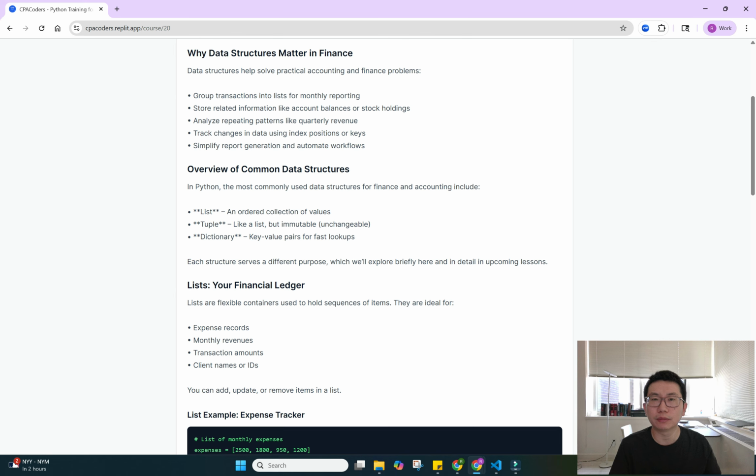The three most popular data structures are list, tuple, and dictionary. List, I think we saw some list examples in our earlier courses. It's an ordered collection of values, and the key word is ordered. So a list has an order, and you can retrieve certain values by passing the position to retrieve a certain element.